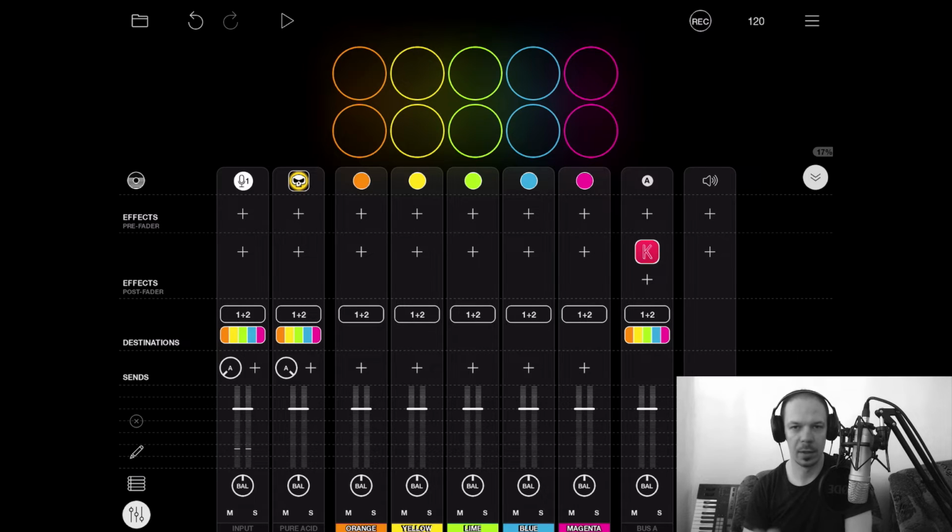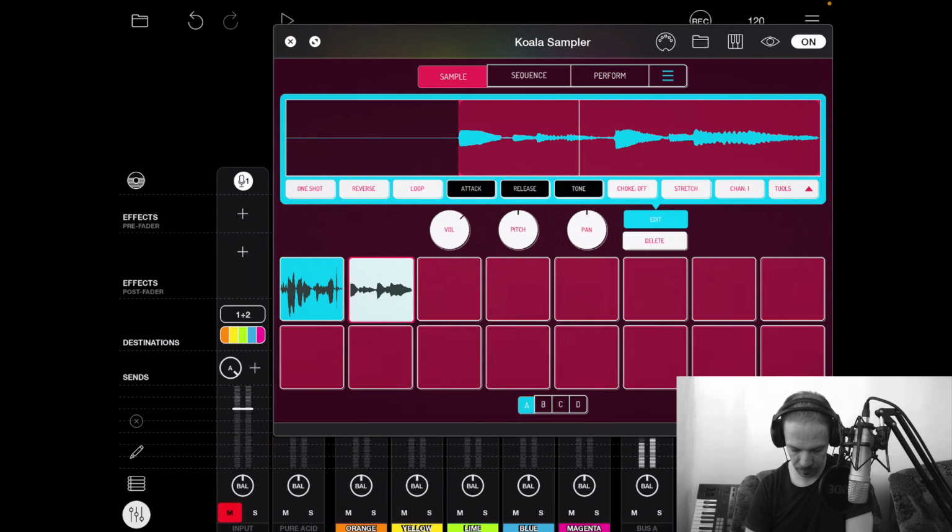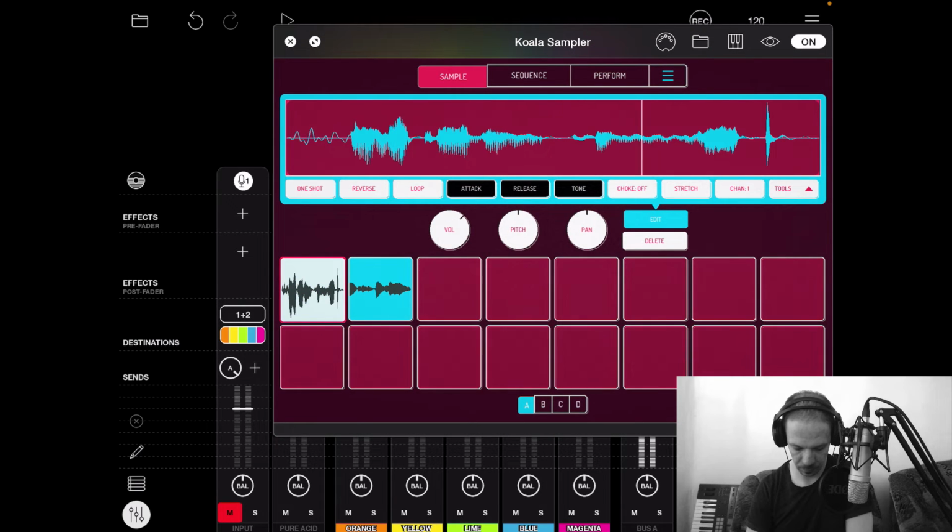So there are two options to avoid this. If you are not making a video like this, you can just mute your input, your mic input. I'm recording from my mic. So as you can see, you can still play back sampled material from Koala.